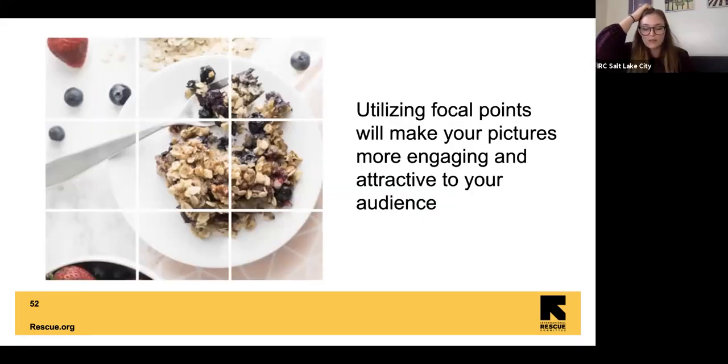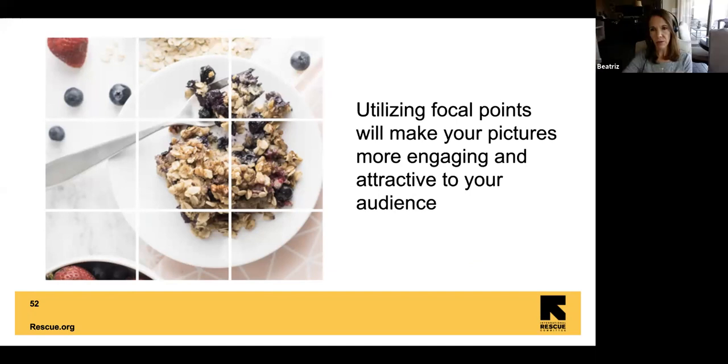So utilizing these focal points will make your pictures more engaging and more attractive to your audience, and it will help increase engagement on your Instagram profiles. Así que usando estos puntos focales va a hacer que sus fotografías sean más atractivas y de más público participe en sus fotografías.